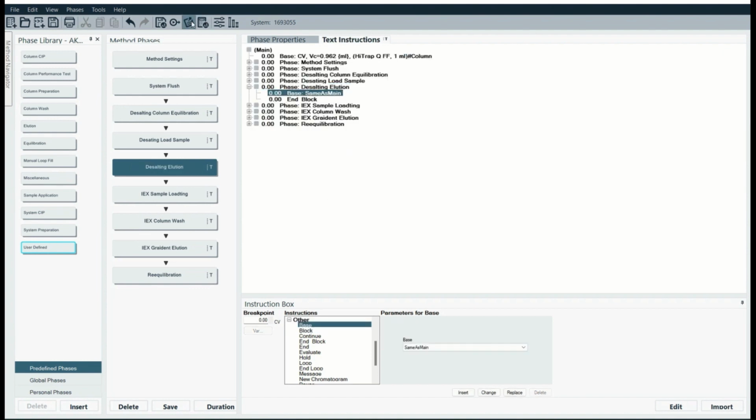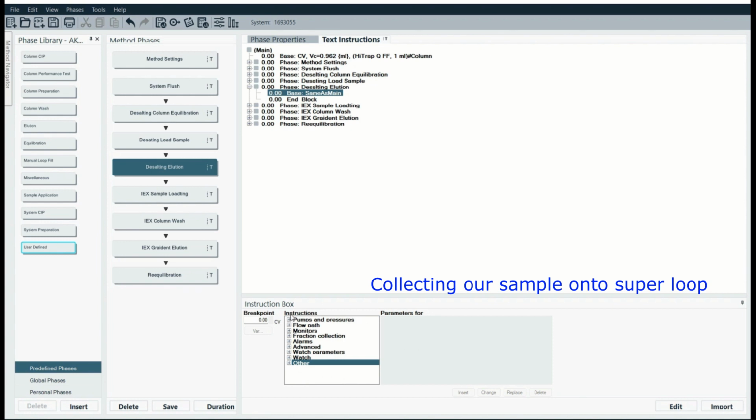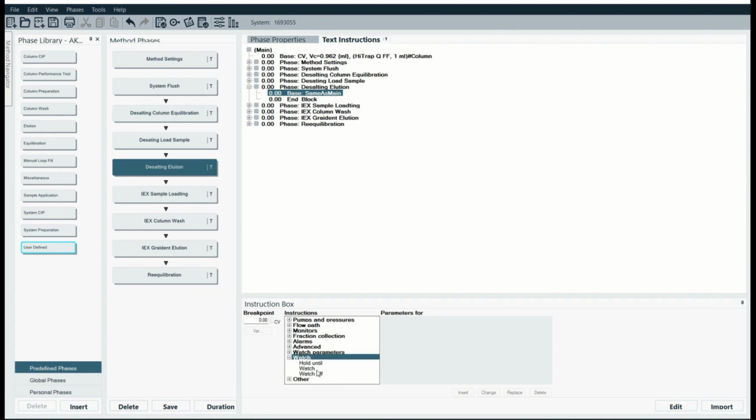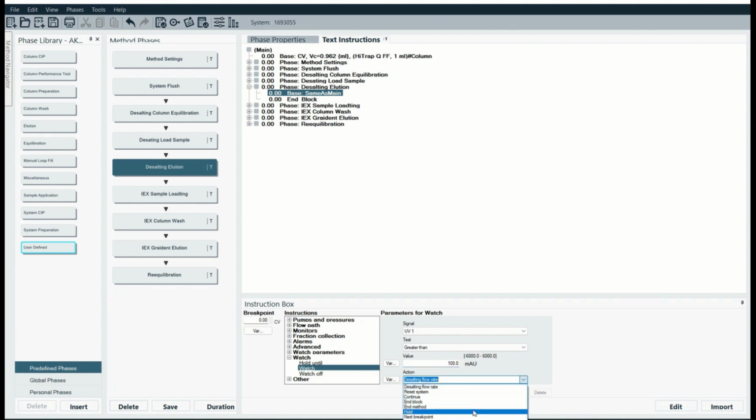Okay, so for the desalting elution, this is where we want to start collecting our sample. So I am going to go to Watch UV, and I want the test to be greater than, right? And the value is going to be 100 milliabsorbance units. And then the action, I can select an action here, like end block, hold, pause, or I can select a block that I already named. One of those blocks I already named is desalting flow rate, but I can also just type one in.